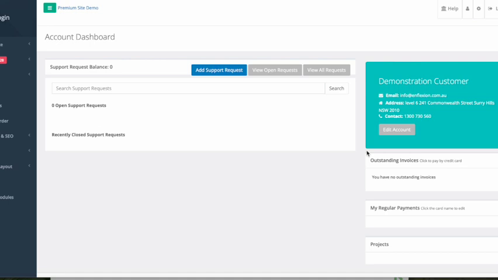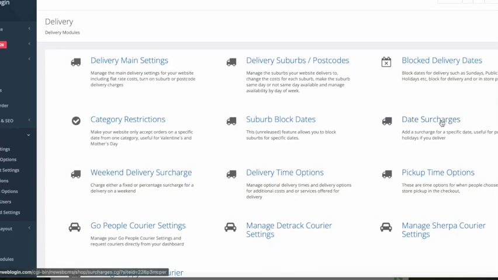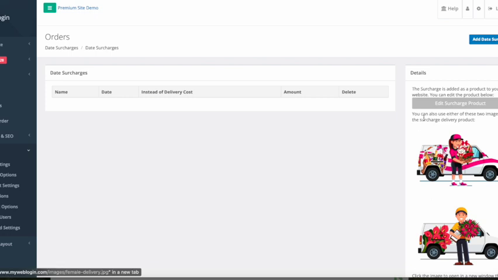To show you how to add a delivery surcharge for a specific date. Say, for example, that you want a specific delivery amount for Valentine's Day or Mother's Day. This is the way to do it. Start by going to your dashboard, then clicking Settings, Delivery Options, scroll till you see Date Surcharges.